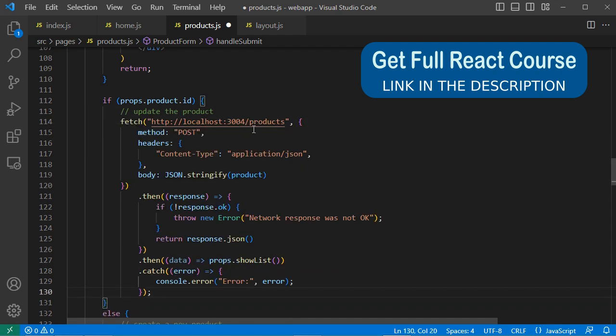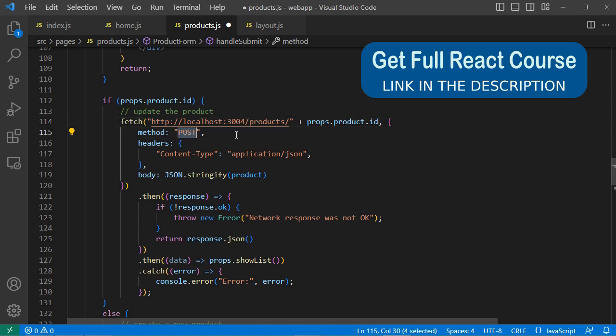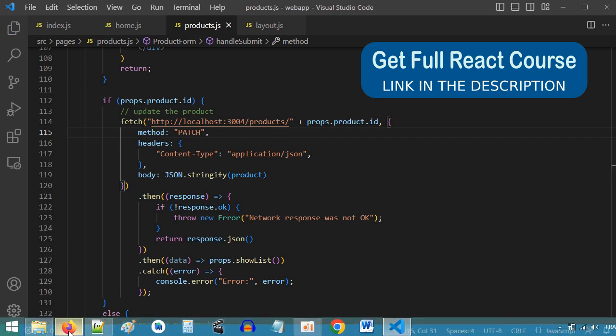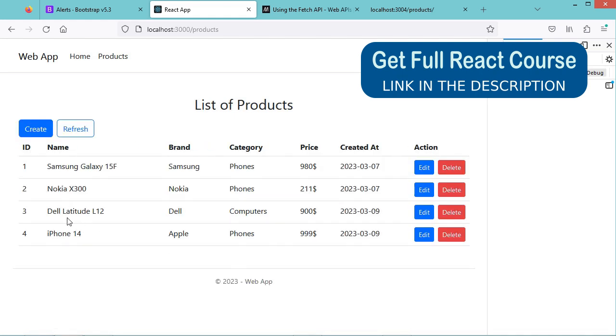In the URL, we have to provide the ID of the product. So here let's add slash, then plus, then the product ID. And of course, we have to update the method, so it will be patch. Let's save the file. Let's go to the browser. Then here, let's change the price. Also, we can change the name. Let's click on save. And here we can see that the name of the product and the price have been updated.